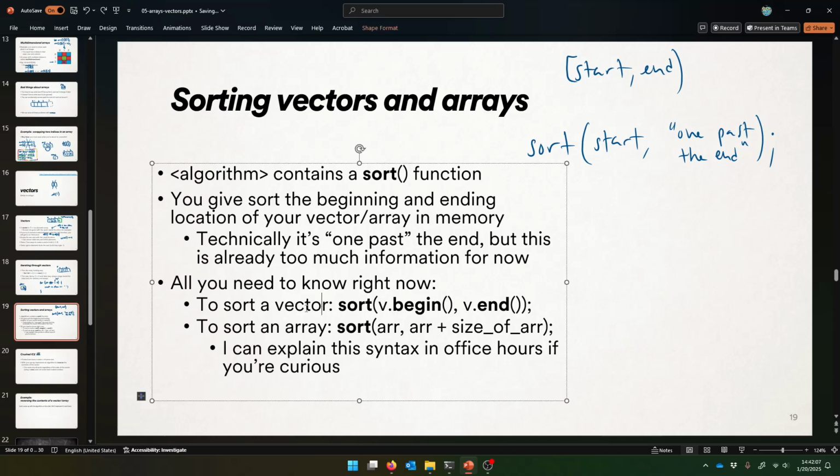To sort a vector, there are two operations called begin and end, dot begin and dot end, that give back the right things that sort wants. So you give sort v dot begin, that's the beginning location in memory, and v dot end is one past the end location in memory. It'll work perfectly. All right, so that's how sort works for vectors.